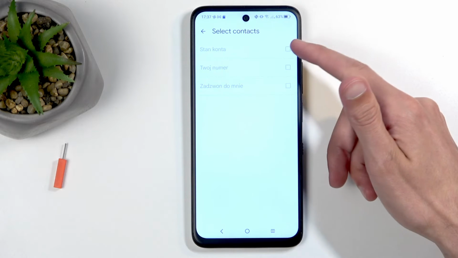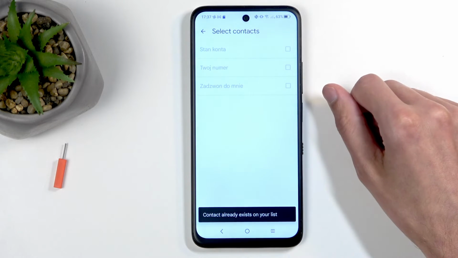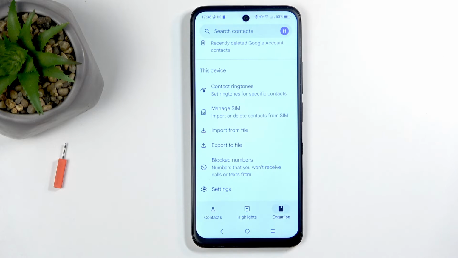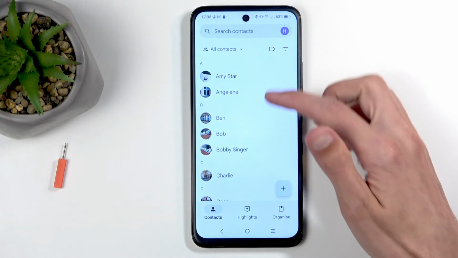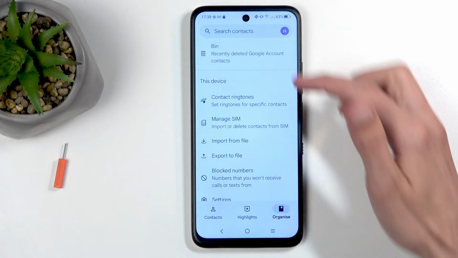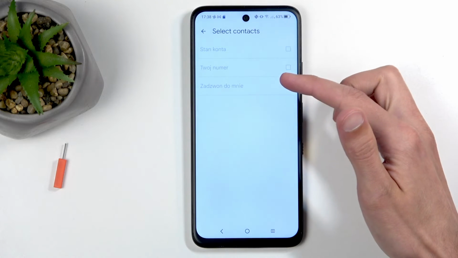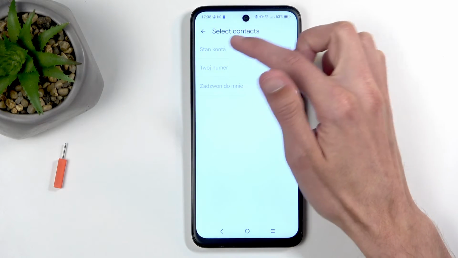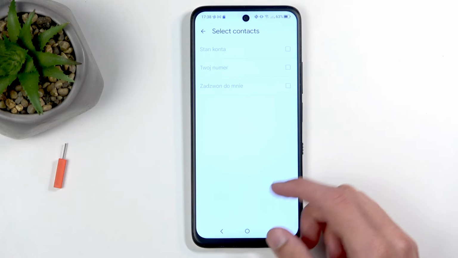Now, if they are grayed out like they are for me, that's because these contacts already exist on the import location, which right here only falls to be the phone. Normally, if you have contacts, you would see them not selected, and you would also have the change of import location if you have a Google account, which I don't.